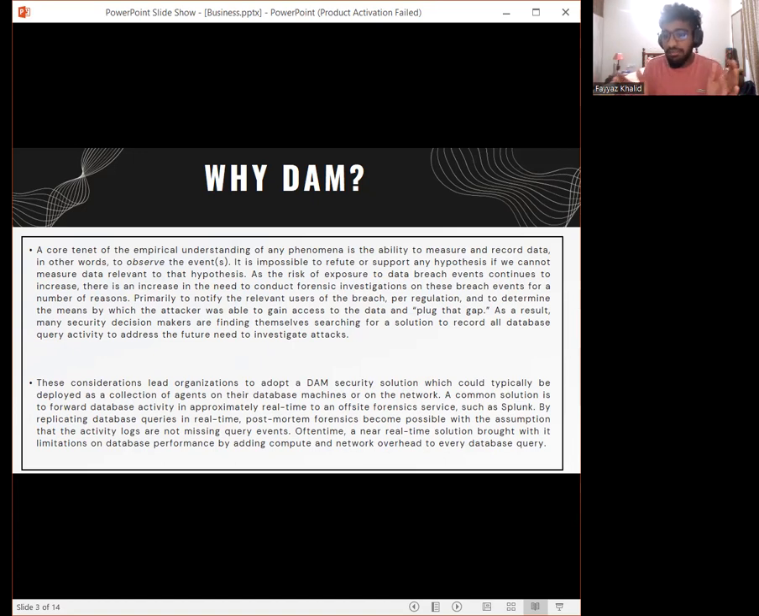Oftentimes a near real-time solution brings limitations on database performance by adding compute and network overhead to every database query. Suppose an attack has happened to your database, but by just logging you will not realize that there is something wrong. Suppose you realize only after 300 days. If you're just logging your database queries and keeping log data, you will not know what happened, where it happened, and when it happened. A database activity monitoring system can give you that.